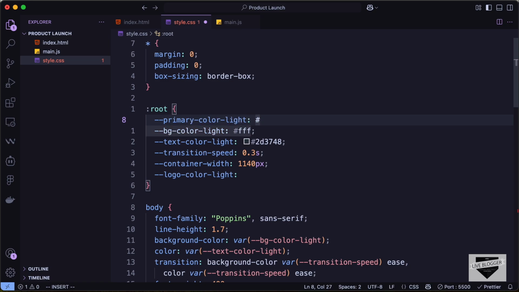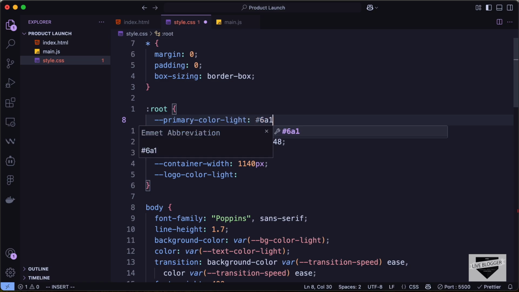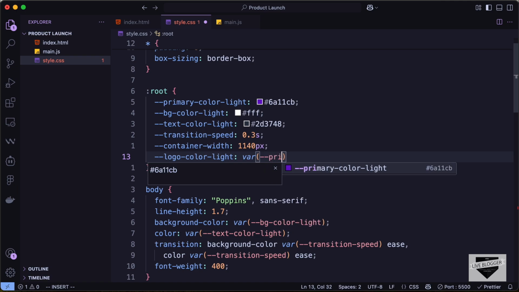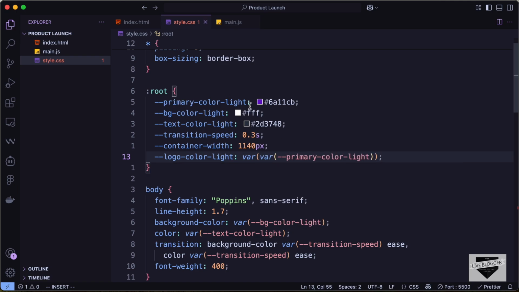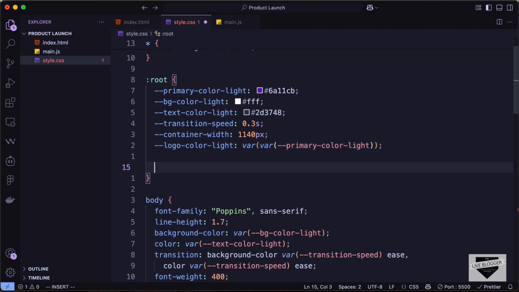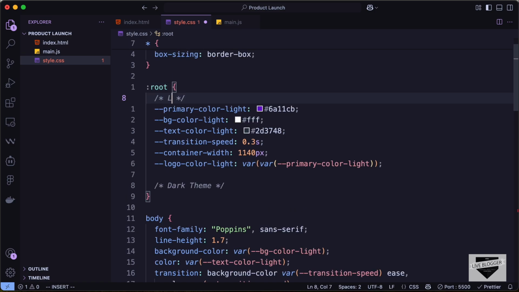light, and let's set the value to 6A11CB. And here for the logo-color-light, let's type var(--primary-color-light). So this will use the same color that we have over here. And for the logo-color-dark, we need to have a different color. So I'll just add a comment. I'll just type dark theme, and here let's type light theme. Let's type default. So this will be the default theme.